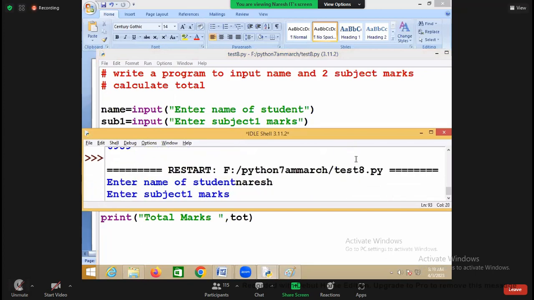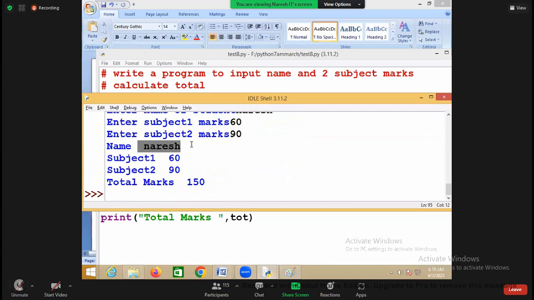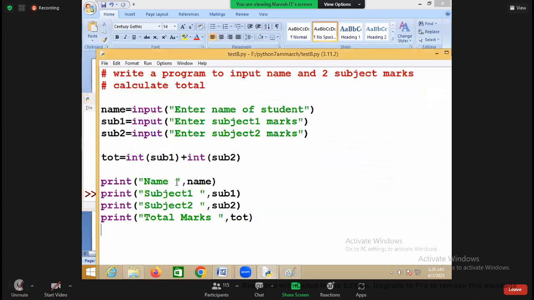Now input the name of the student. This is a name, and this is subject one and subject two. You can see now what is the name of the student? Naresh. Subject one 60, subject two 90, and total marks is what? 150. Is it addition or concatenation? Addition. How is it done as addition?